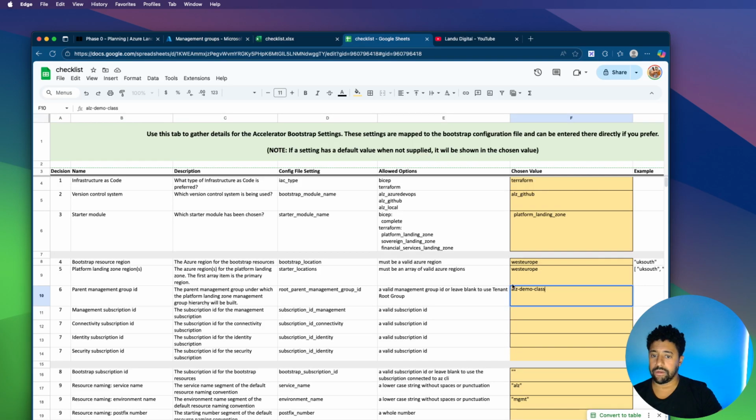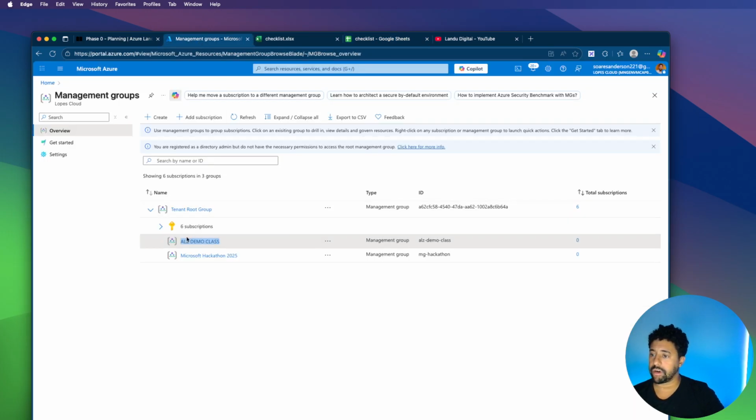You can include here just as an extra information for your team. Okay, actually this one is not needed. Okay, so that's the most important one. Now it's time for us to grab the subscriptions ID. So let's go to our environment.